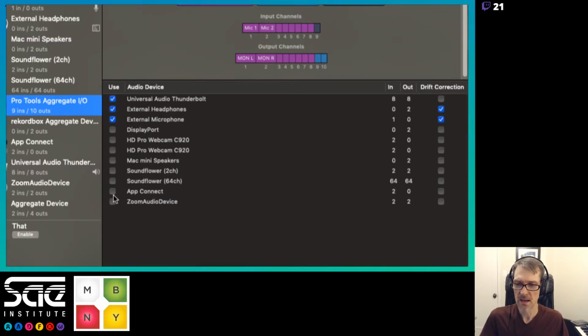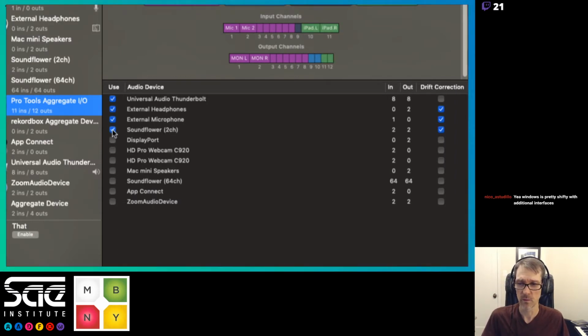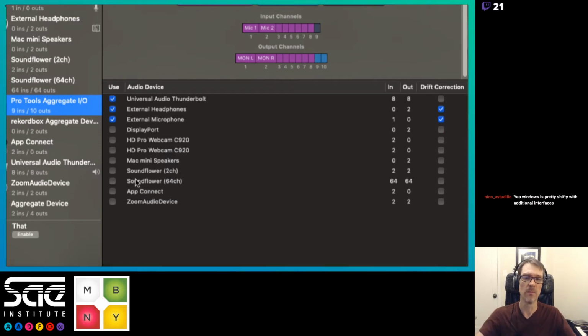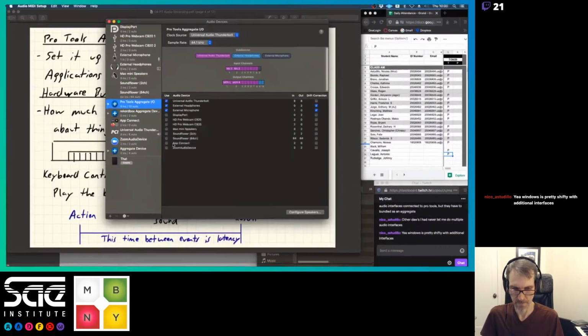And then anything you want to use, you could use it down here. So for example, maybe I would use App Connect. I'm not sure if that's the one I would use right now though, so I'm not going to plug that in. But like Soundflower is here. You could use Soundflower if you wanted to. Anything, you can plug in any of these things, and they now become part of the audio interface that I'm going to use for Pro Tools.